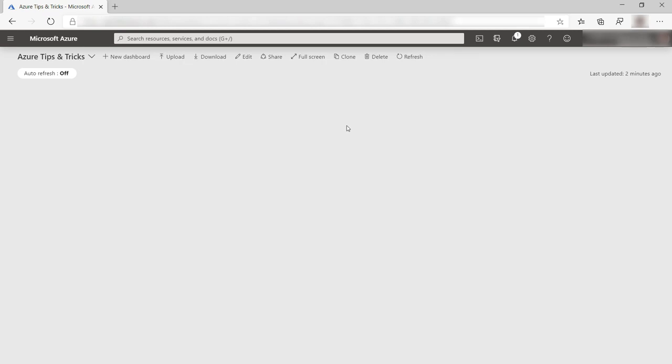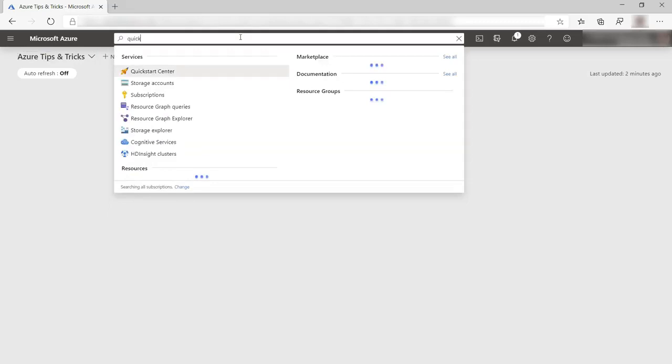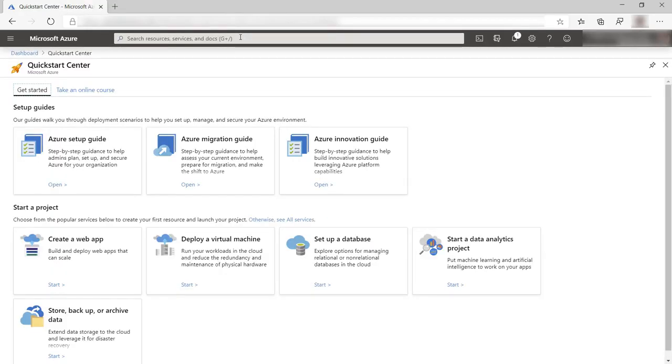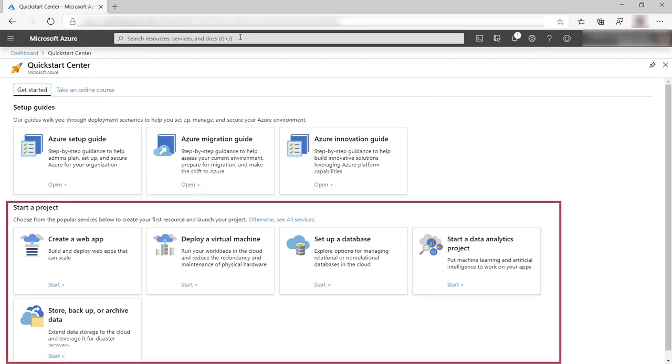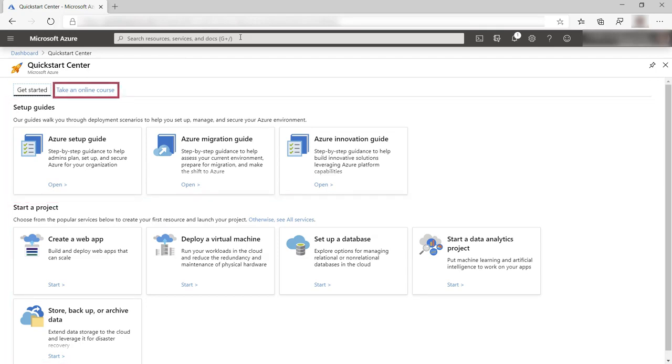You can find the Azure Quickstart Center in the Azure portal. You can find it in the menu or by searching for Quickstart, like this. Here we go. The Quickstart Center contains setup guides, lets you start a project, and points you to learning resources.